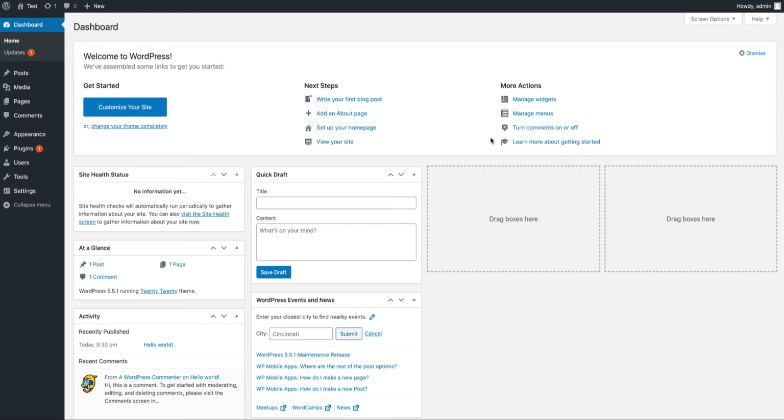Hello, thanks for your interest in the ExS theme, and today I want to show you the quickest way to set up your pages with the ExS theme.